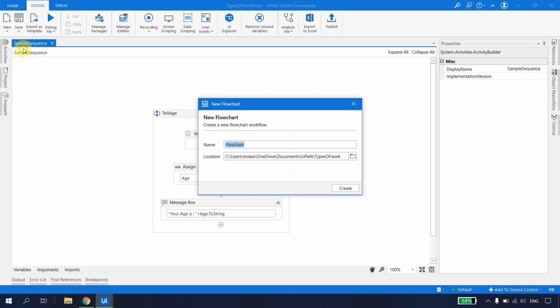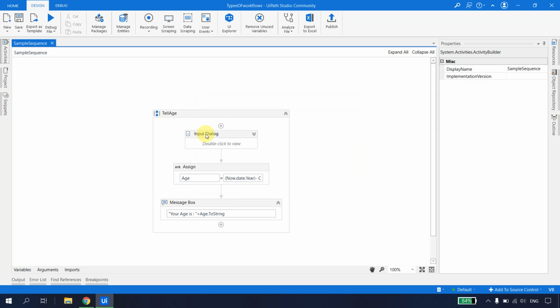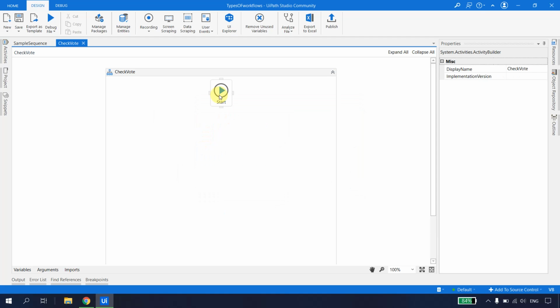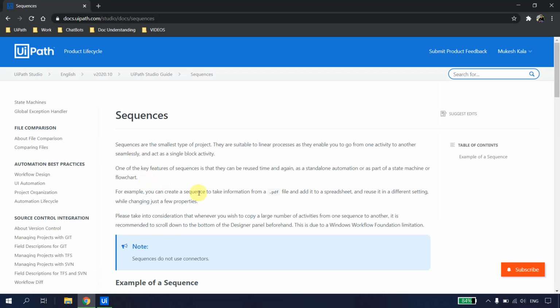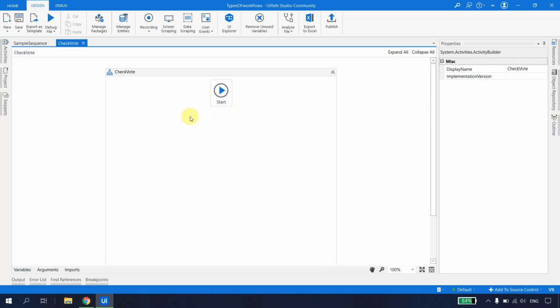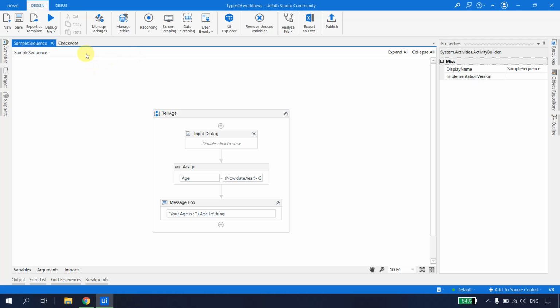I'll create here a flowchart and name it check vote maybe, and now this is of type flowchart. So now what we want to do is get the input and then compare whether the age is 18 or not, and then give a message that yes you are eligible to vote, or no you are not eligible to vote, right? So now if you remember, in the sequence it was written that it can be reused again and again as a standalone process or a part of a flowchart. So what does it mean? That means I can easily use the sequence tell age here.